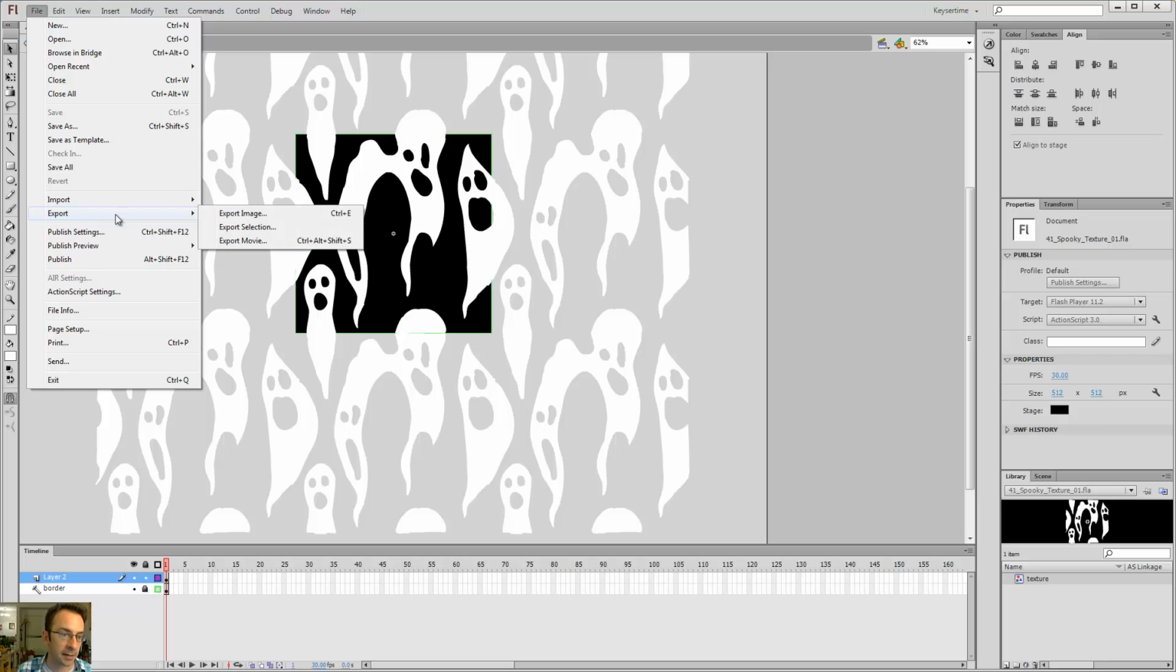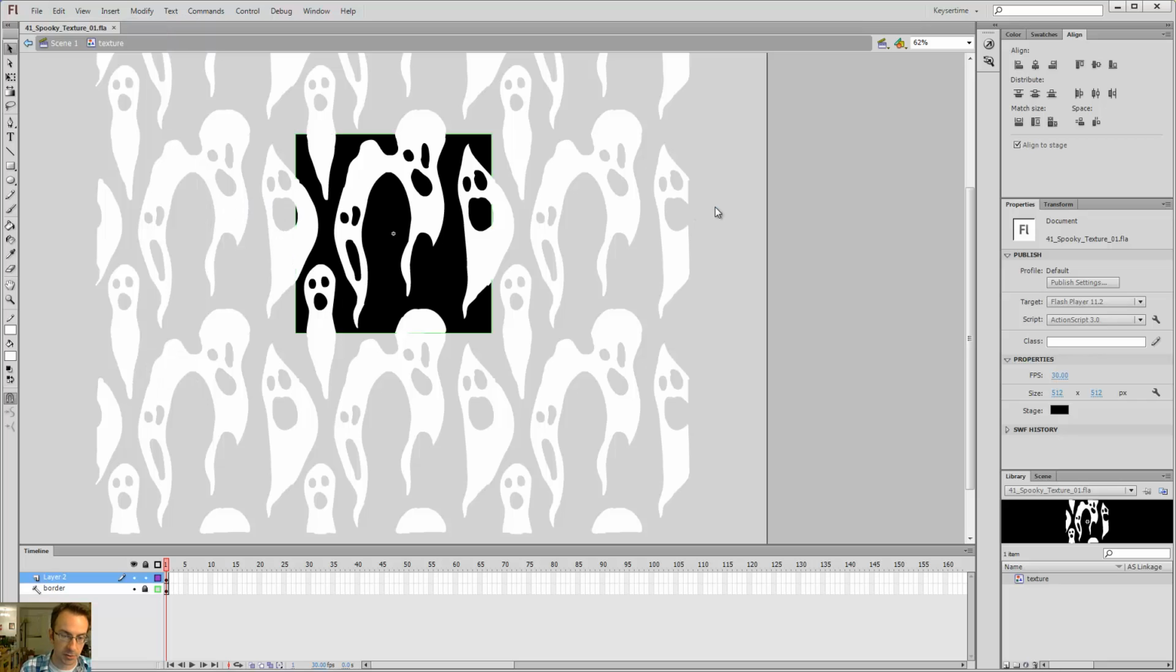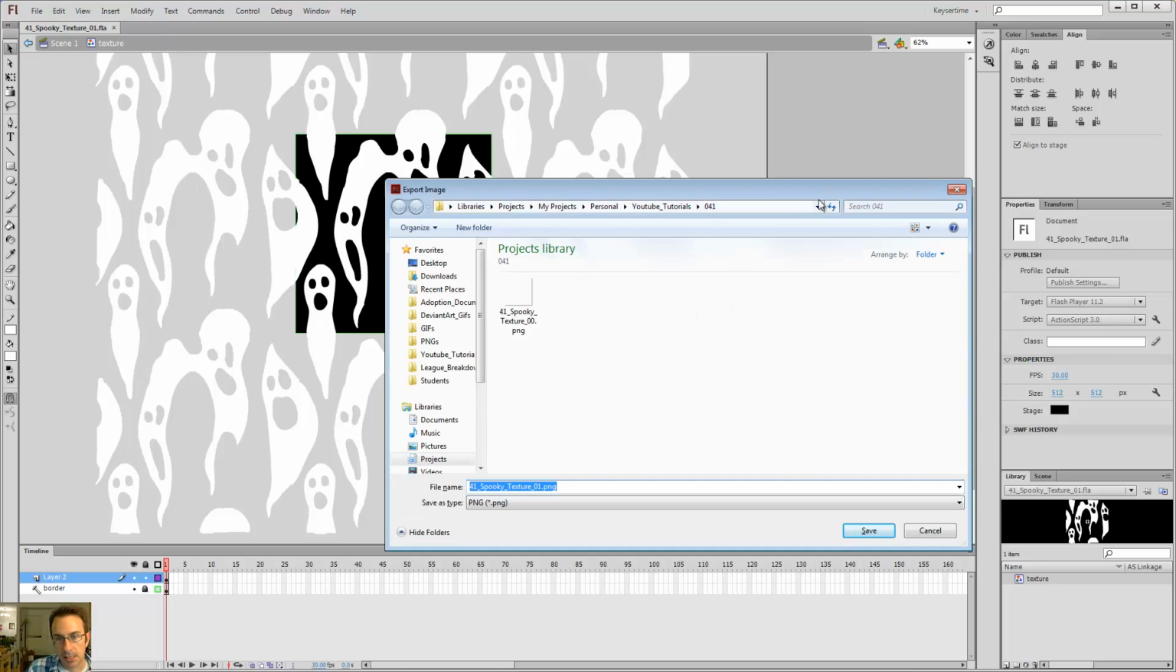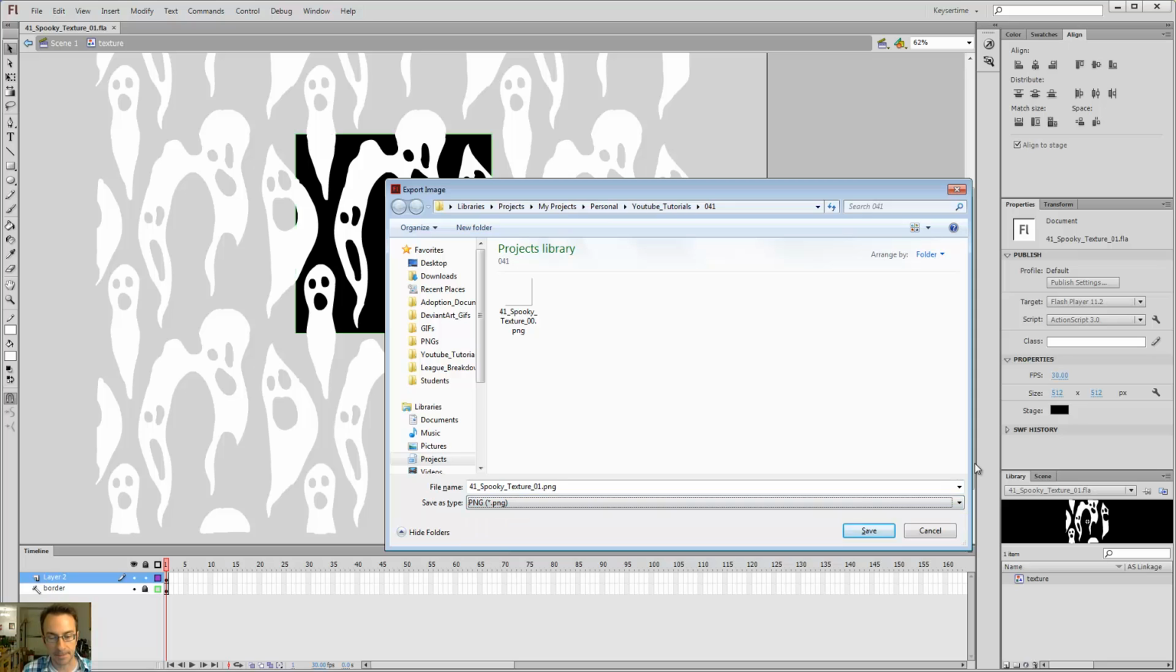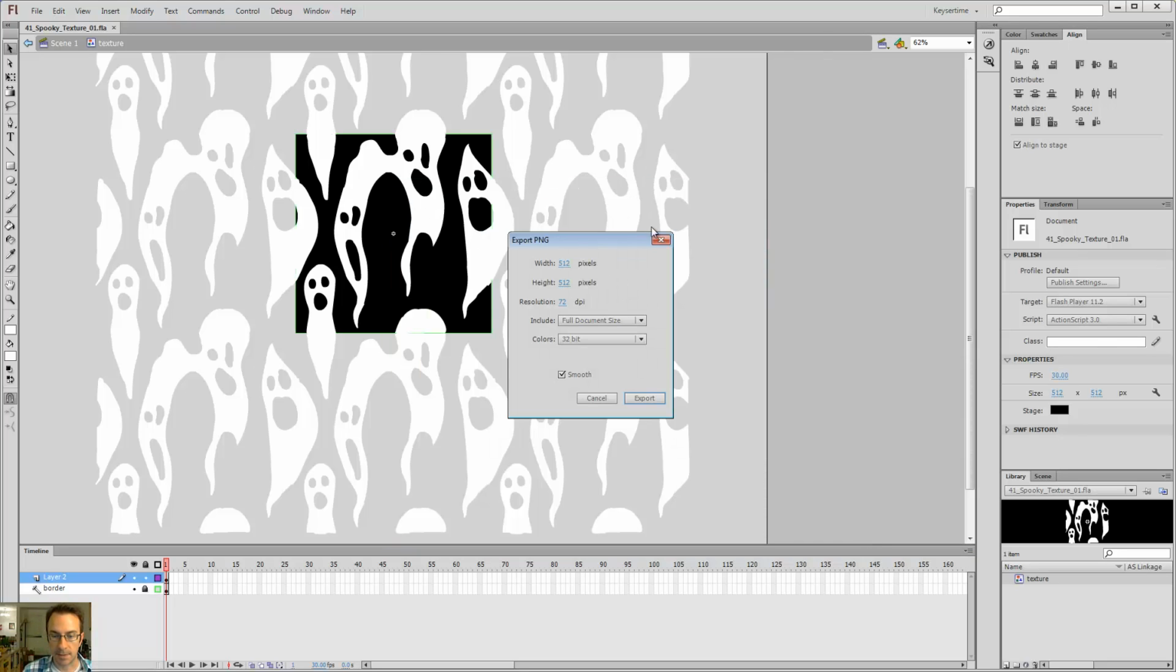You need to go File, Export Image. I've set this hotkey to Control E. For a reference on how to set that up, watch the previous tutorial on setting up hotkeys. So Control E for export. Pick your folder and then pick your file type down here. I like to use PNG because it has a nice alpha layer on it. So I hit save there.